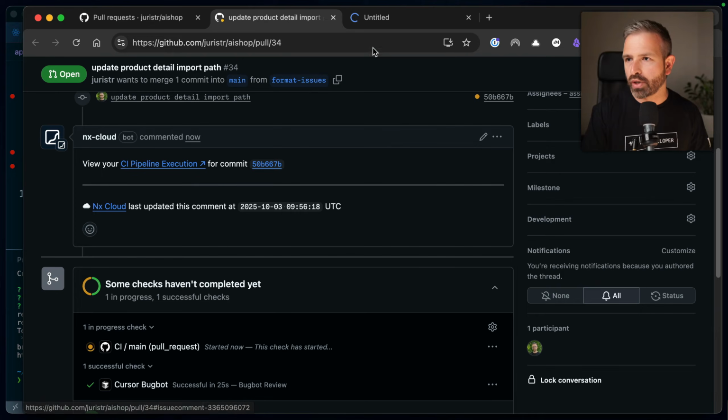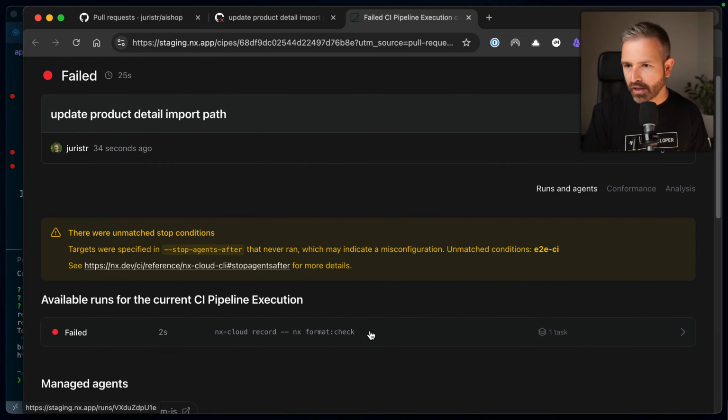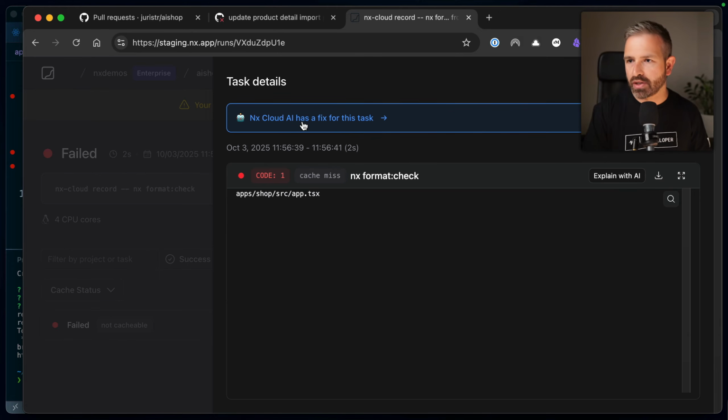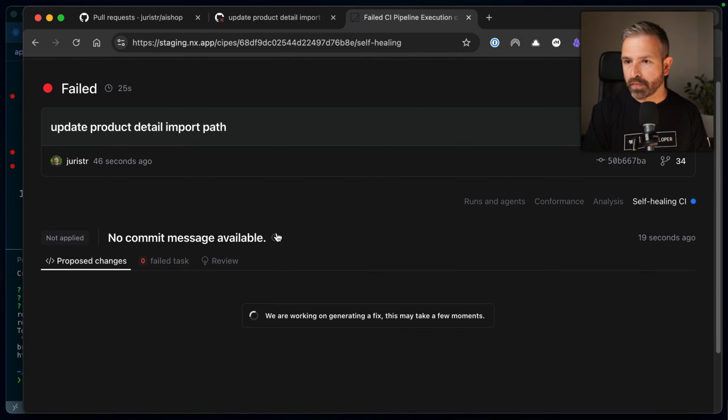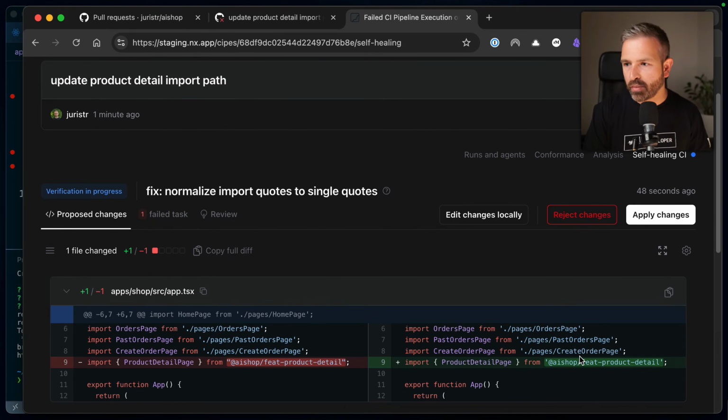So let's jump over to the actual pipeline that is running. And you can see here now the format check failed. If I go in here and open this up, you can see there's this notice that an nxCloud AI fix is being worked on, and it is currently in progress. And so once the fix comes in, you can see it correctly applied. You can also see here there's a verification in progress.